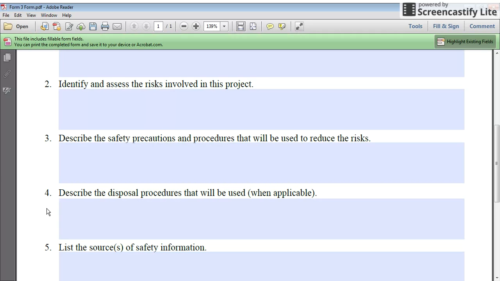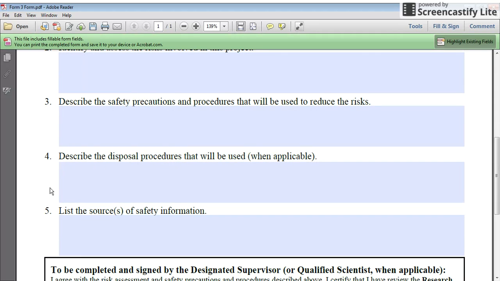In number 4, they're asking for the disposal procedures that will be used when applicable. If you have to dispose of E. coli, for example, please describe how the dishes will be decontaminated or bagged up in a biohaz disposal bag and then given to either your school disposal or at the institution, whatever institution processes they have to remove waste.